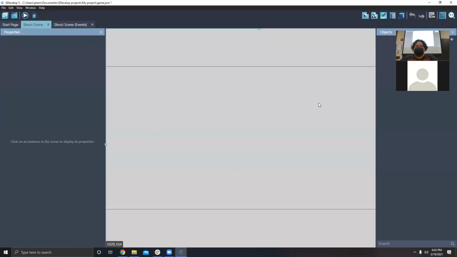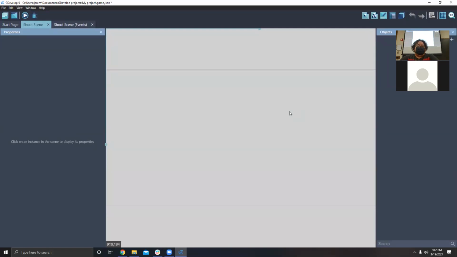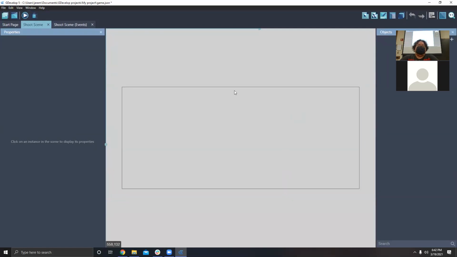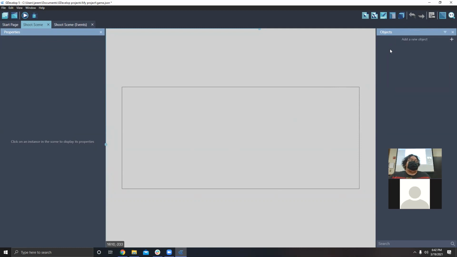So this is our basic scene editor. It just looks kind of blank right now, right? But if I zoom out, I can see the bounds of the scene. So I need to put stuff on here, right? Before I even put stuff on here, I need to go get graphics.